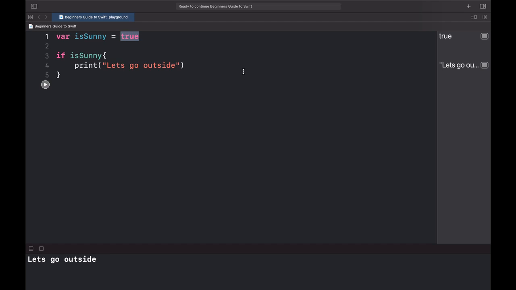Now, what if isSunny was false? Let's run this. Nothing would be printed out because the code wouldn't execute, since our condition was false.